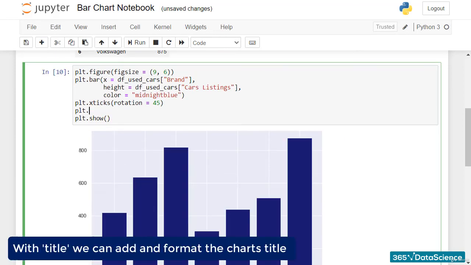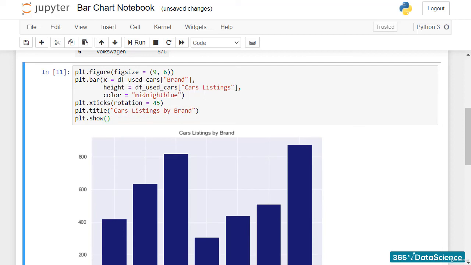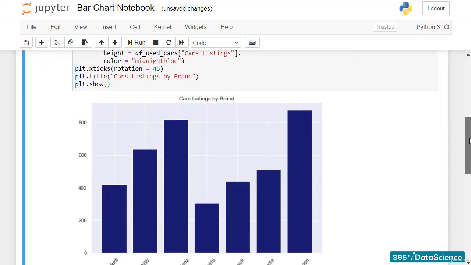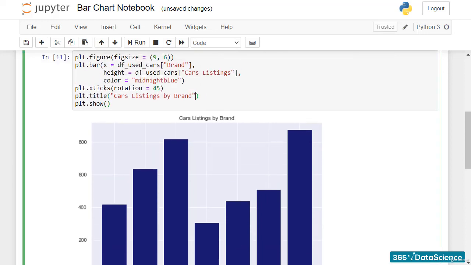title, and in brackets, specify the desired title. Cars listings by brand has a nice ring to it. Note that you need to put that in quotation marks so that Python knows that it is a string. Let's examine the result. While we've successfully placed a title on top, it is a bit small compared to the rest of the graph. But no worries, everything in Python is customizable. We can increase the font size by adding an extra argument, and then specify a font size of 16. We could also add a font weight argument and set it to bold.